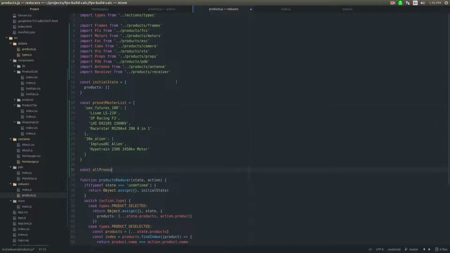Const all products. So you're gonna see what we're gonna have to do is iterate through all of these and then check the names and then add them to the products. It'll be okay though. It'll be somewhat slow, but there aren't enough products here to make it slow noticeably, so it'll be okay. Accidentally copied the wrong thing there. All right, motors, ESC, cams, VTX, props, PDB, antenna, receiver. All right, cool. So that's good.